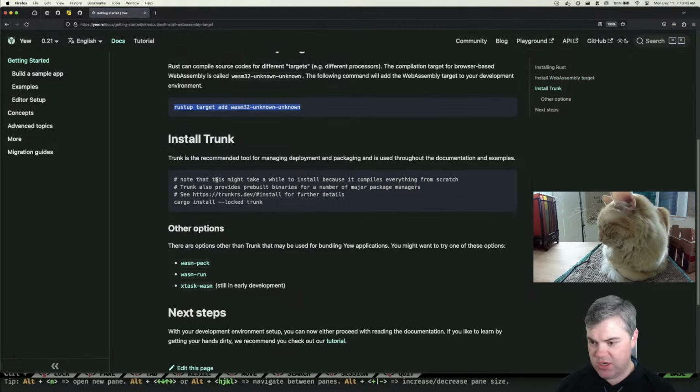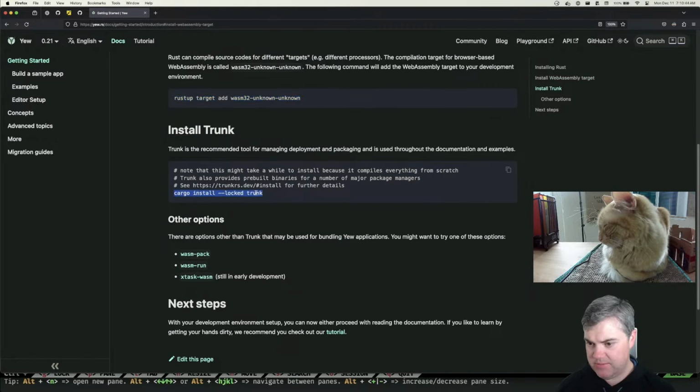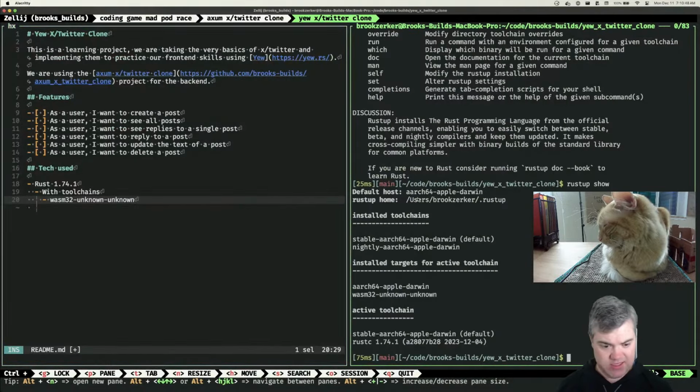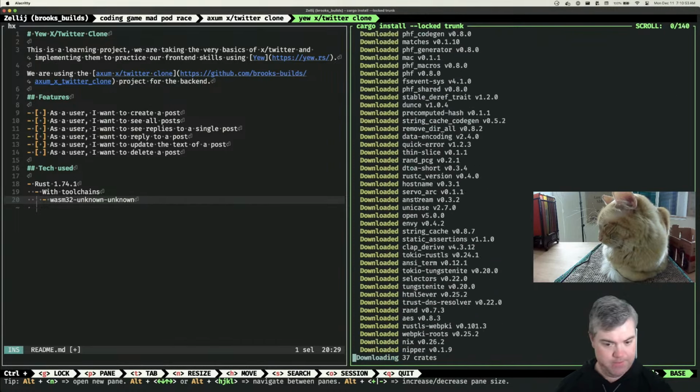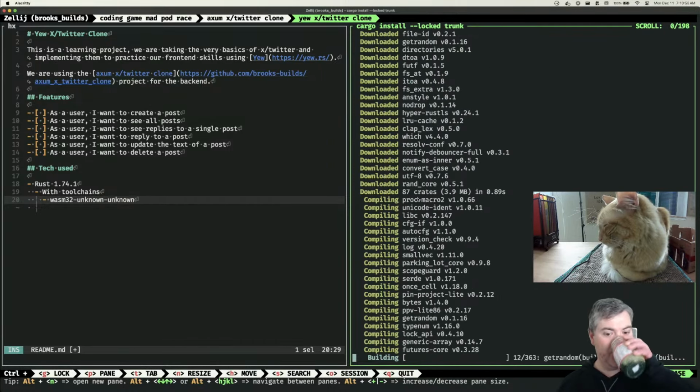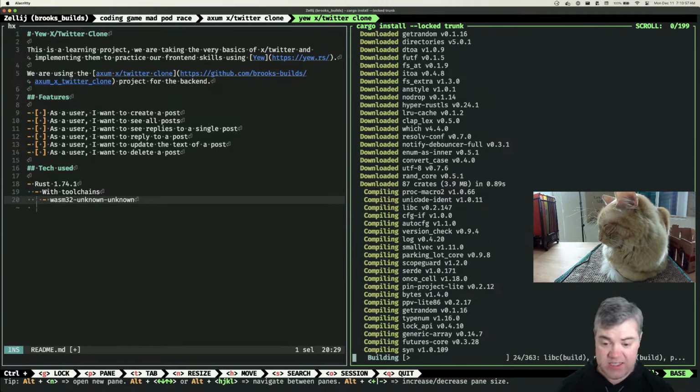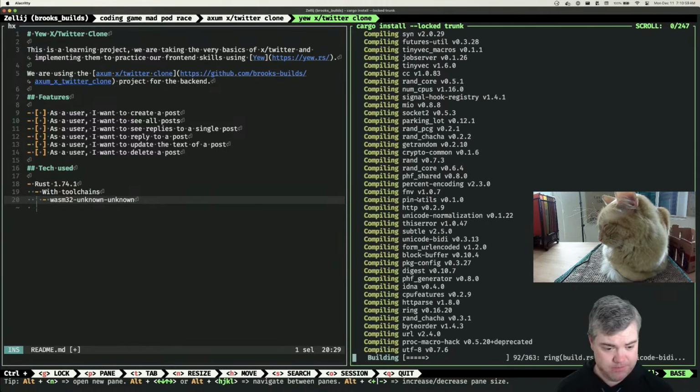Next up, install Trunk. So let's run this and see what version it installs. It does seem like there's a new version of Trunk out.